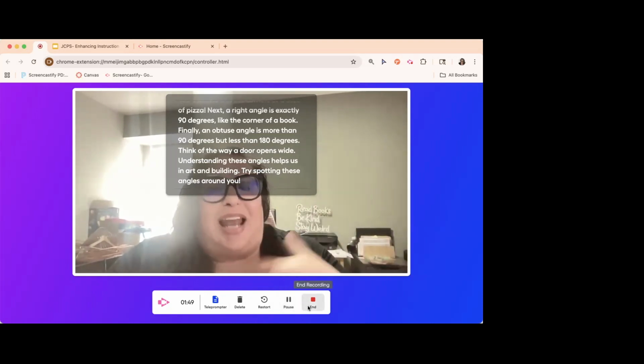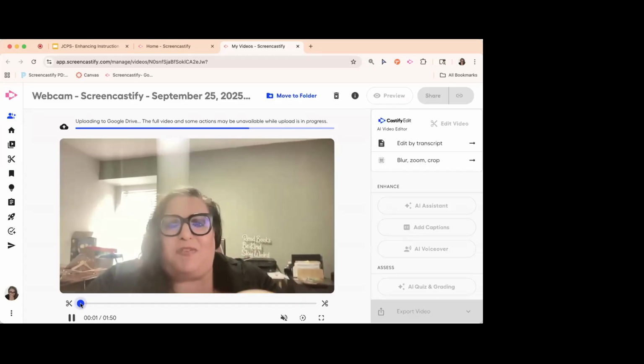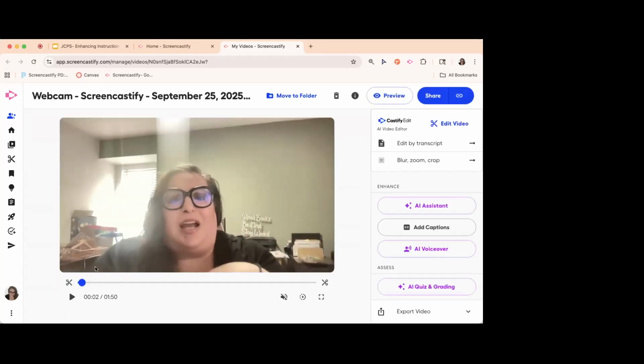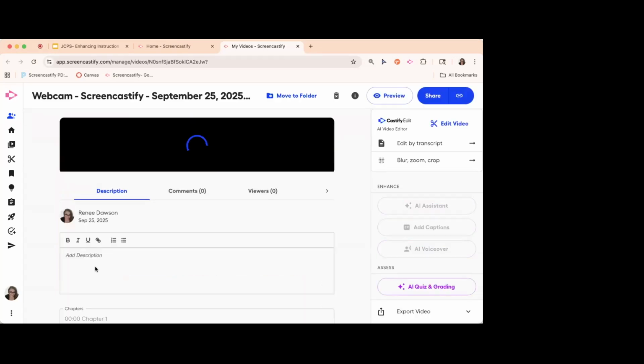And then once you're done, you can click end, and it'll save your video into your My Videos page. And then it'll open it up for you in the view page. And this is where we can do things like edit and share and add the AI features.